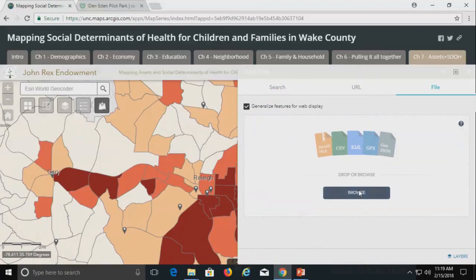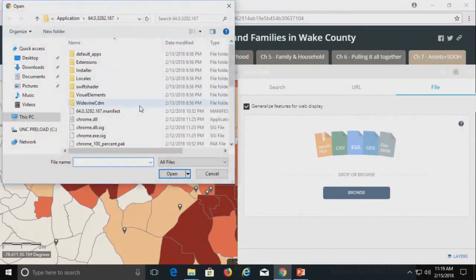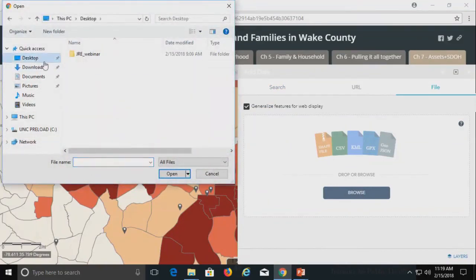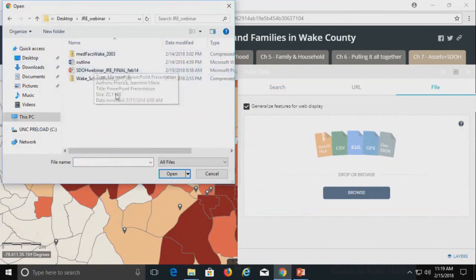So I'm going to see how this goes. I'm going to browse for some data that I already downloaded. I took these from the Wake County GIS data website, the school boards, and then medical facilities. This comes from NC OneMap, a source of lots of statewide data. They have a layer called medical facilities that was published in 2003, so it's fairly outdated, but it's a good example of uploading some point data.